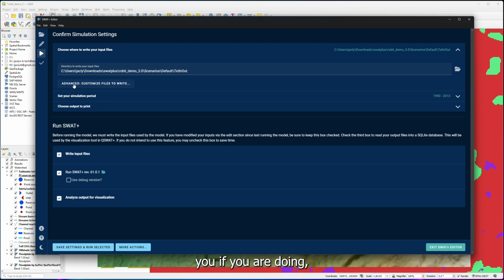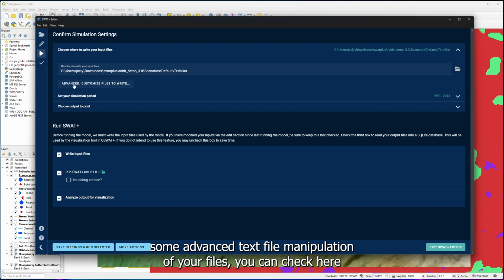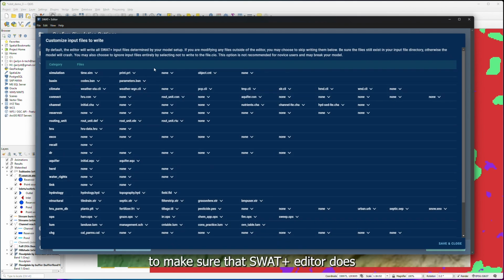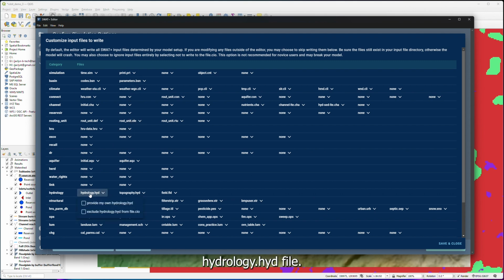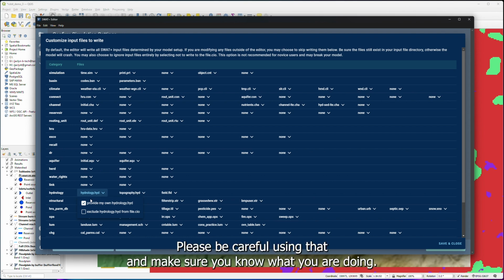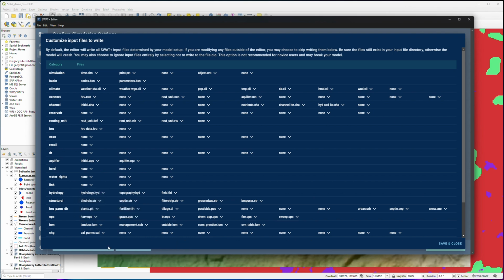If you are doing some advanced text file manipulation of your files, you can check here to make sure that SWAT Plus Editor does not overwrite any of your manual changes. Let's say you provided your own hydrology.hyd file. You might want to check that here, right? And this means if you check that box, SWAT Plus Editor will not write the hydrology.hyd file. It will use the one that you put in the TxtInOut folder yourself, and it will not overwrite any of your changes. Please be careful using that and make sure you know what you are doing.